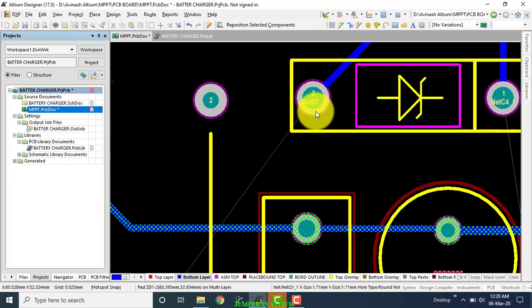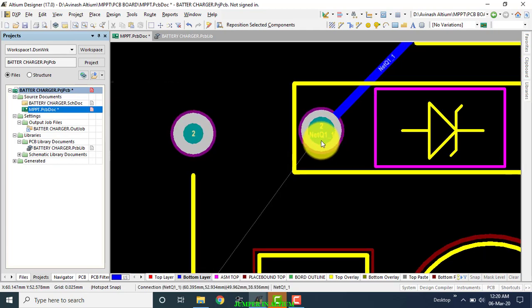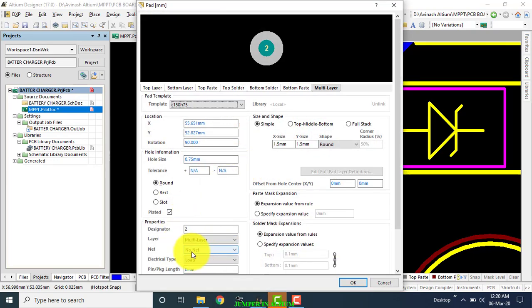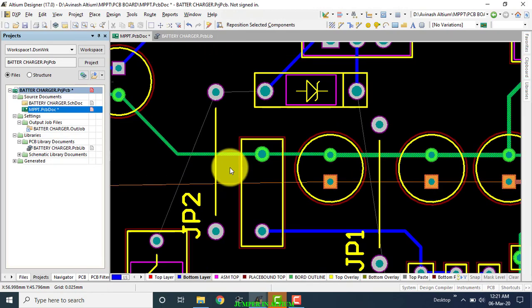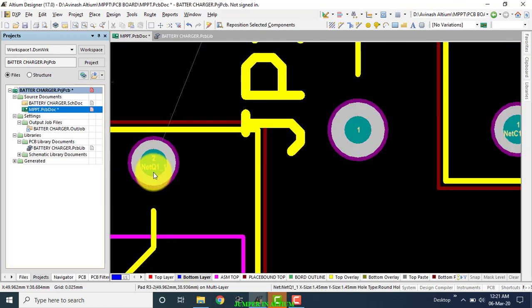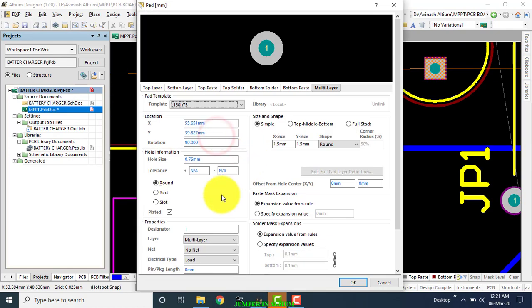Now we see a net name from which net name we connected. Then here Q11, then double click on pad and go to net, and here select net Q11. We select Q11 here, and again come to this and see net name. Here also net name Q11. Then double click on pad and here also go to net name and select net Q11.